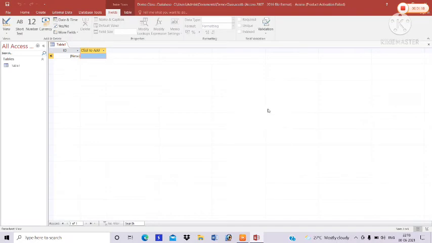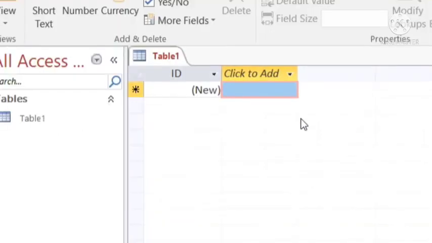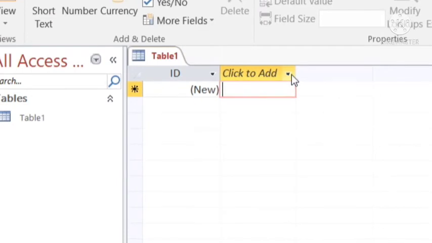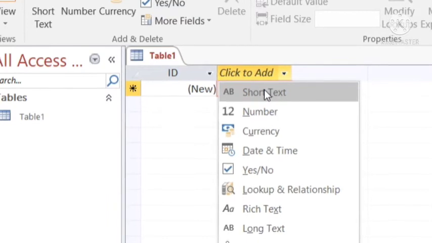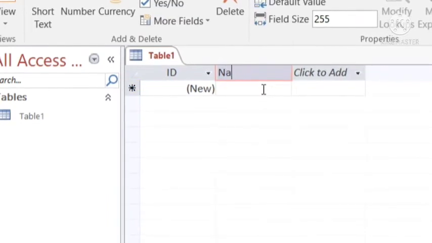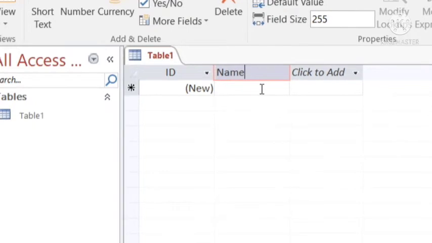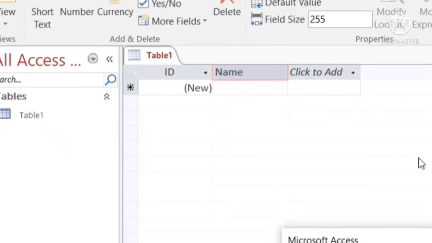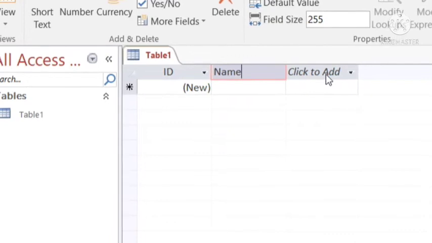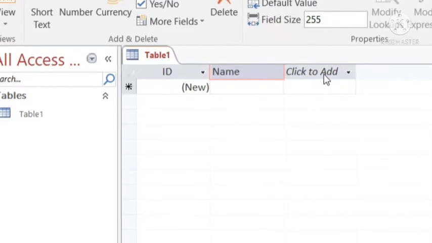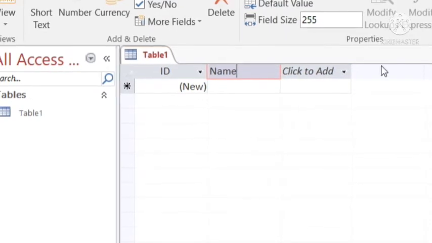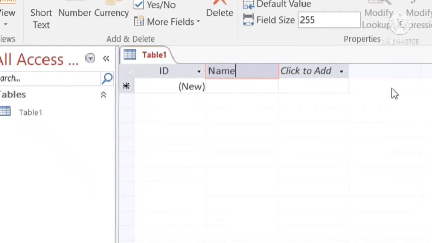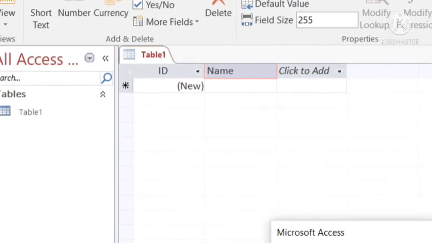Dear friends, in a previous class we had seen it this way. This is data sheet view, and we were entering directly here, clicking here, giving short text, a left click, writing short text. If it is short text, we write here name. Suppose we want to enter the name first, then press enter, it will go to the next one. Click to add here. Accordingly we can create fields like name, address, date of birth. We can go on filling it up, and down we can enter the data.